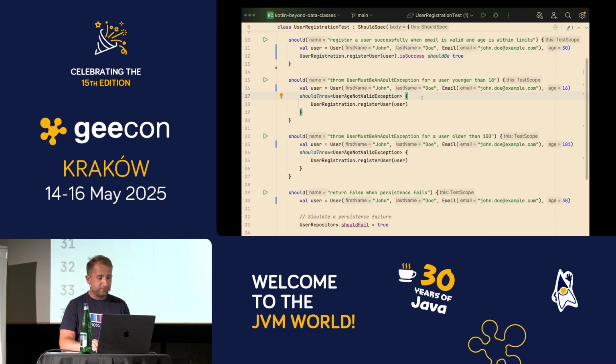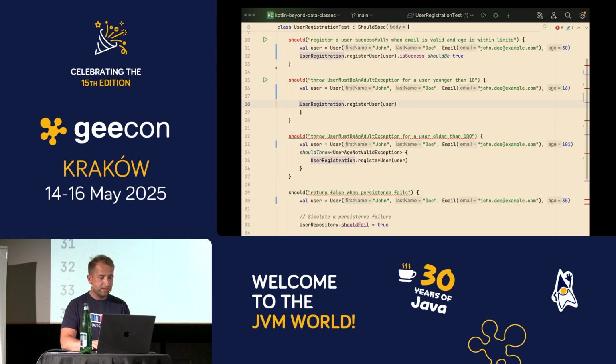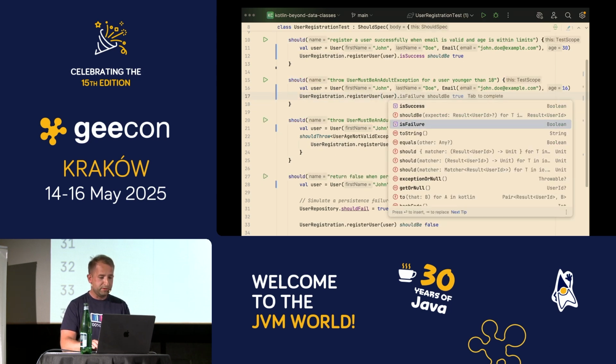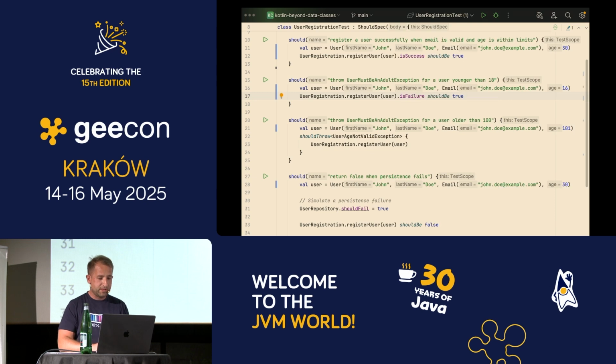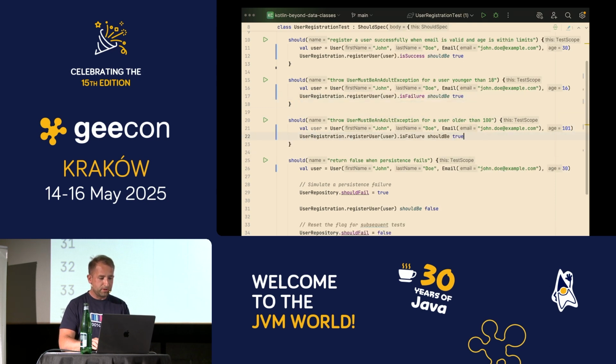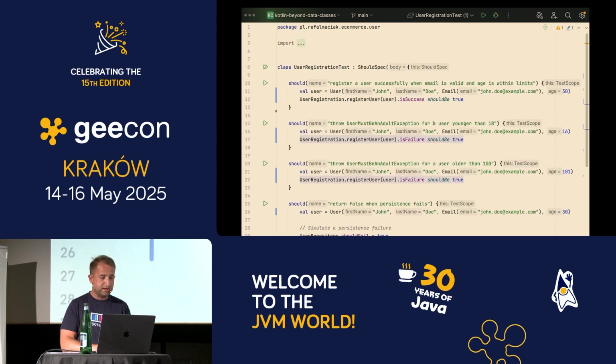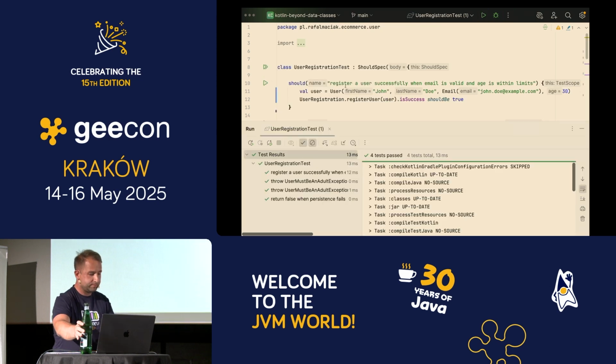For age validations, we don't want to check the exception anymore, but we want to check whether the result is failure. Should be true. The same for the test for older user, and the same in case of the persistence failure. Okay, I run the tests. Okay, they pass.